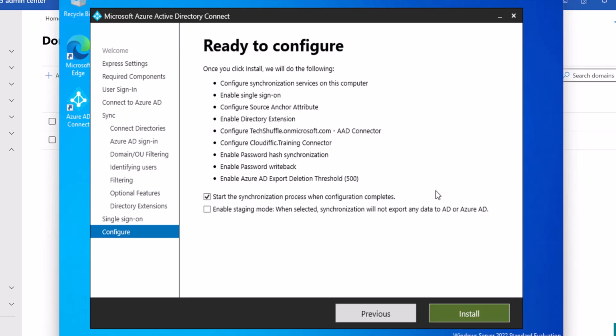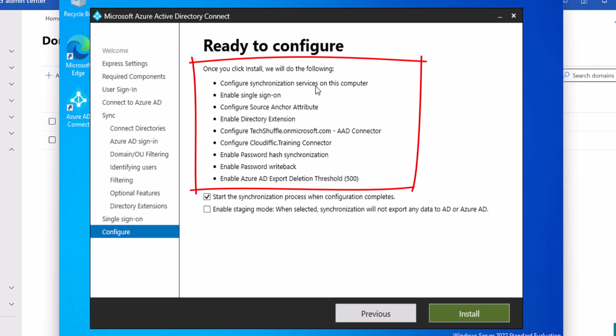So it's checking for all the installed components. Now it's giving you a kind of summary of what we are trying to do. Once you click install, we will do the following: configure synchronization services on the computer, enable single sign-on, configure the source anchor, which is the ms-DS-ConsistencyGuid, enable directory extension because we have selected that. Now configure the techshuffle.onmicrosoft.com, which is the tenant name that I have signed up with, AAD connector, and it also configures the cloudifig.training connector. So it creates two connectors, one from on-prem AD and one from the Microsoft Entra ID. And that is how it synchronizes the information back and forth.